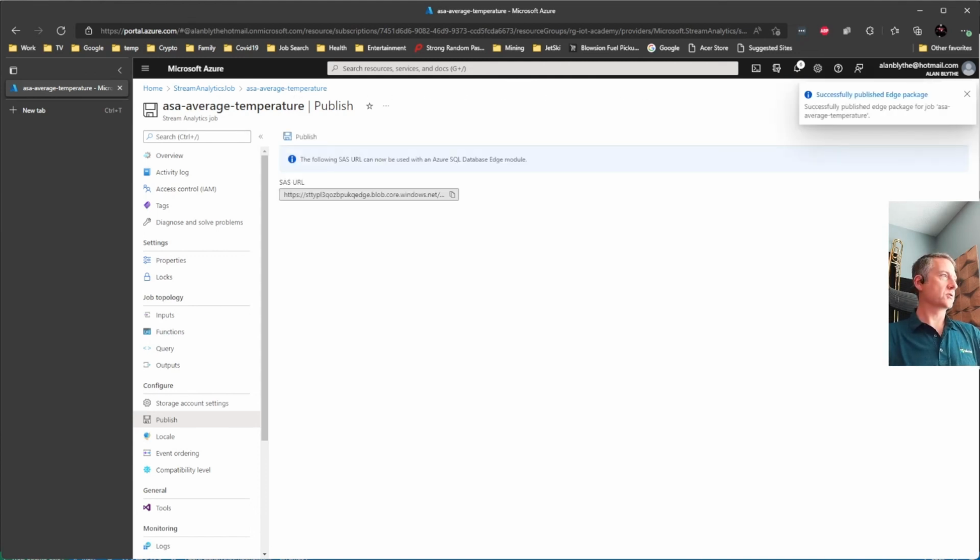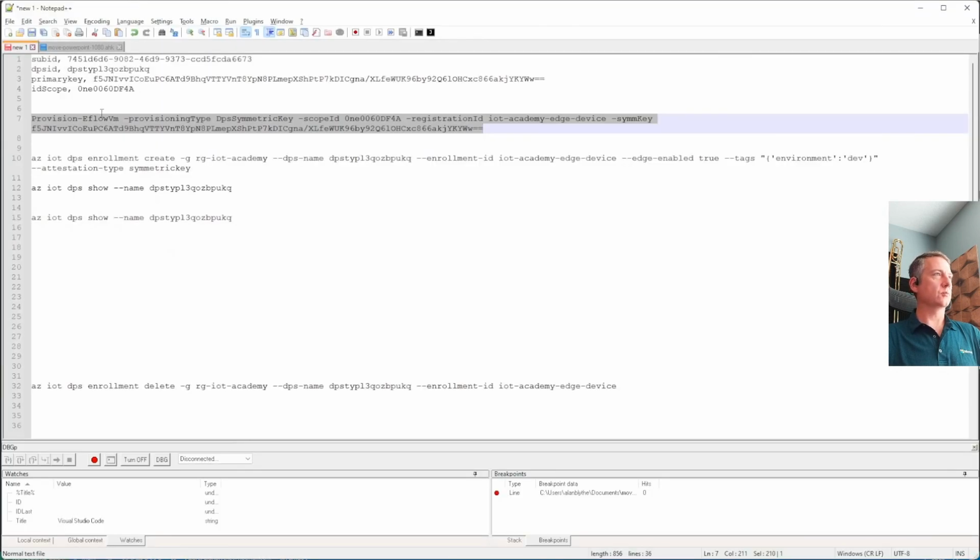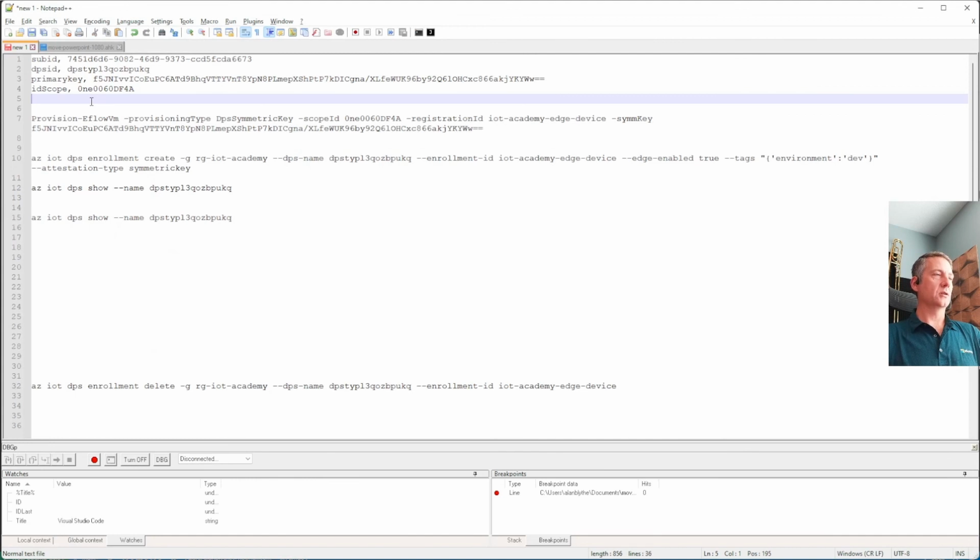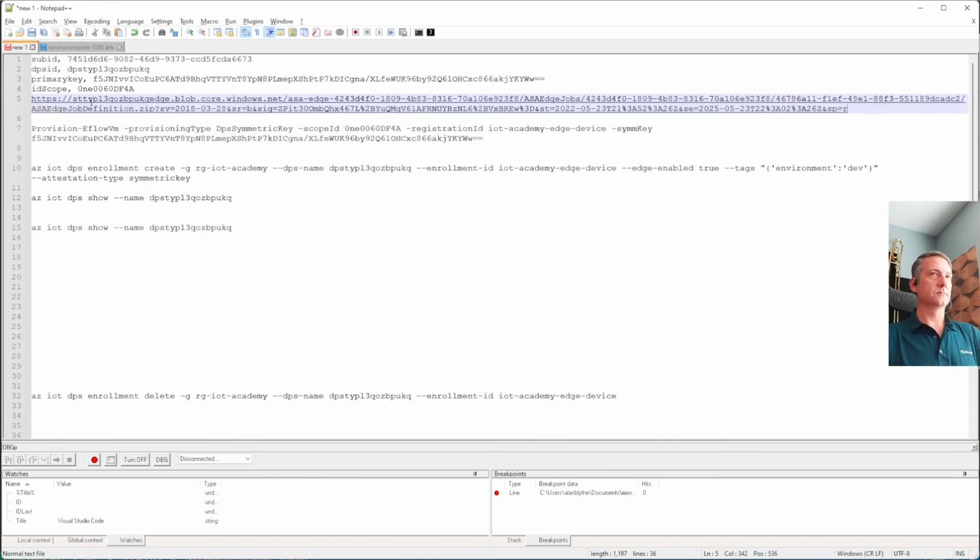When it's finished publishing, the next instruction in the hands-on lab is to copy the SAS URL to your clipboard. We'll use this for configuration in one of the following steps for the lab. So copy that to your clipboard, head back to your notepad, and go ahead and paste it here. So we'll call this SAS URL.